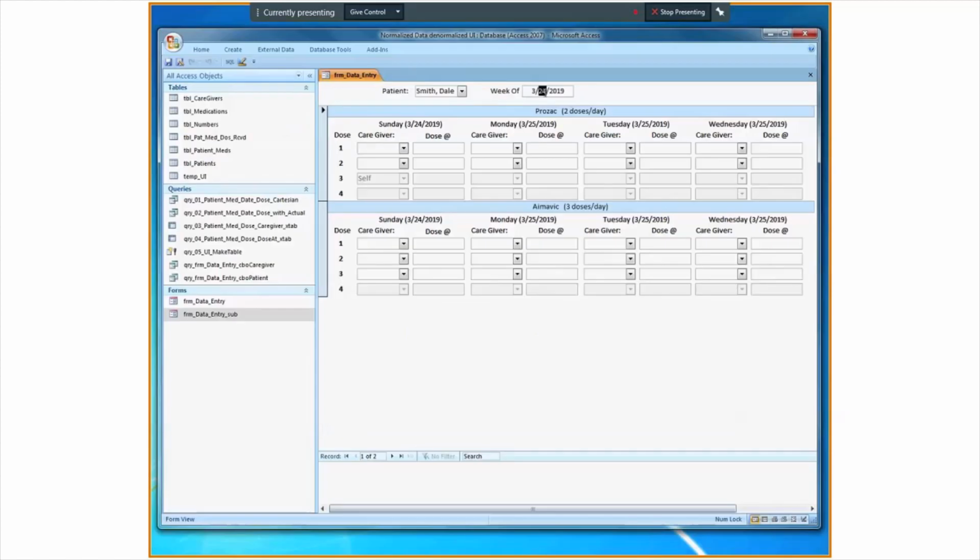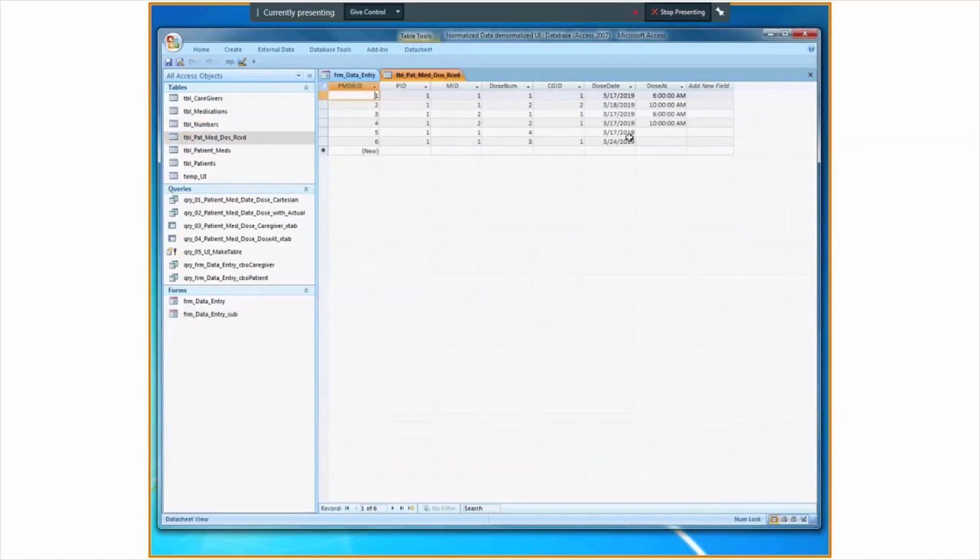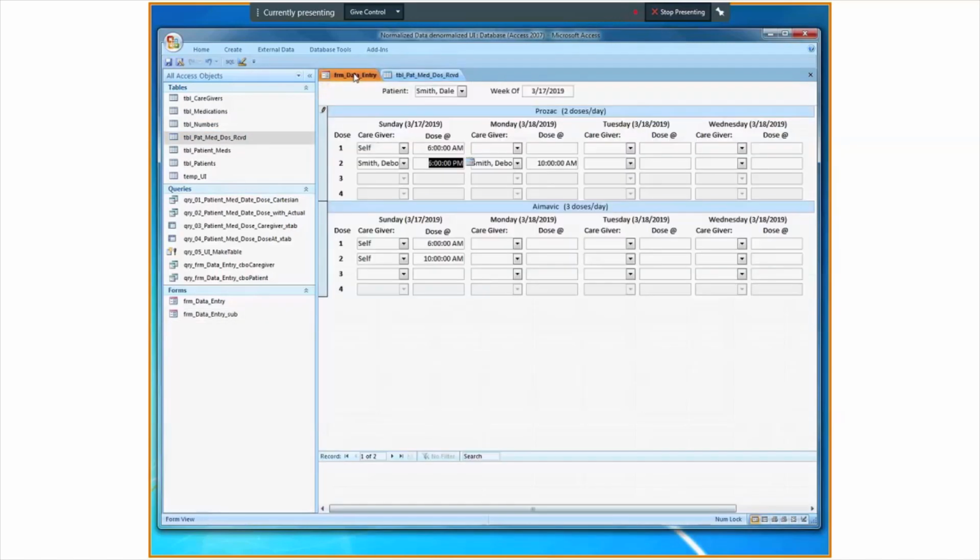The 17th, because that's where I have data for it already. And we can enter values, and if you look now in the patient meds doses received, you'll see those values in there as well.